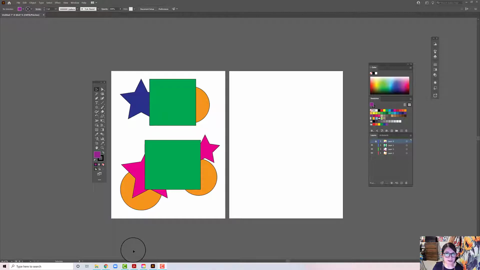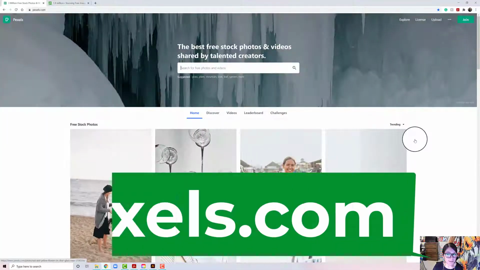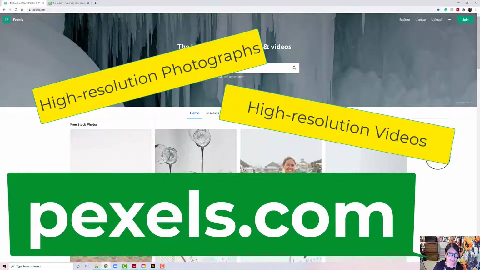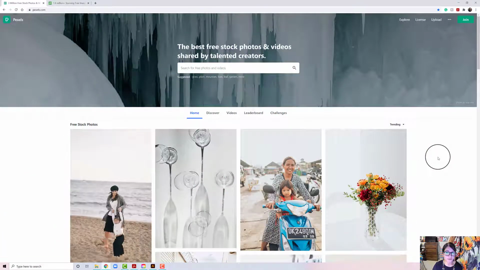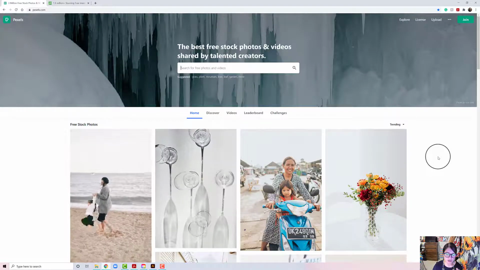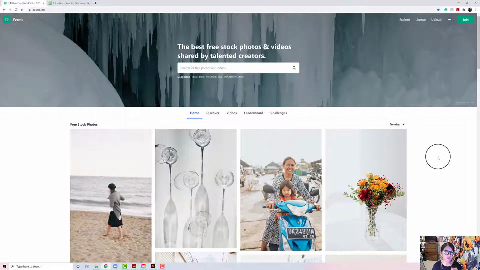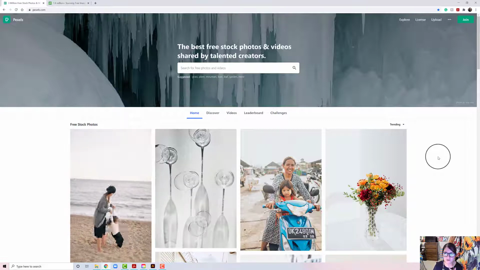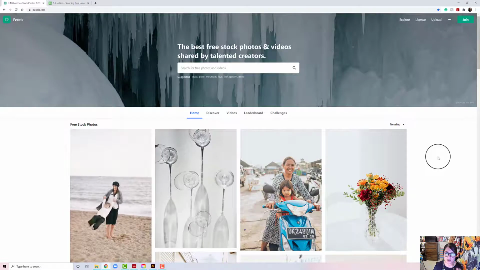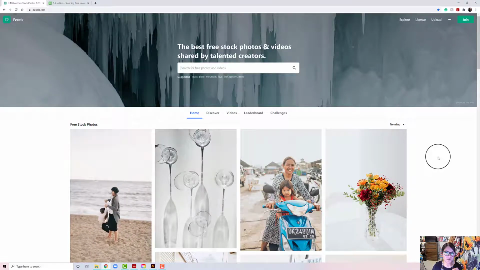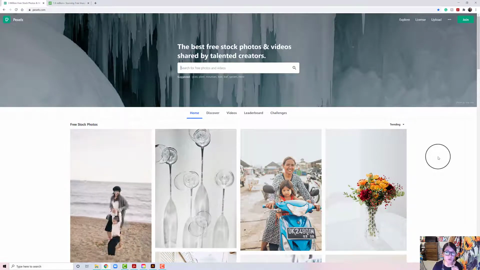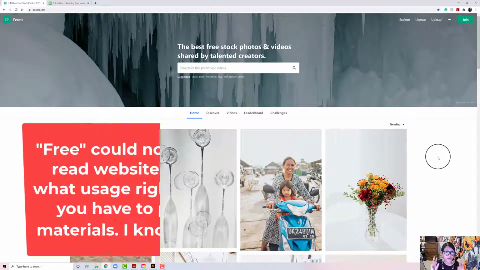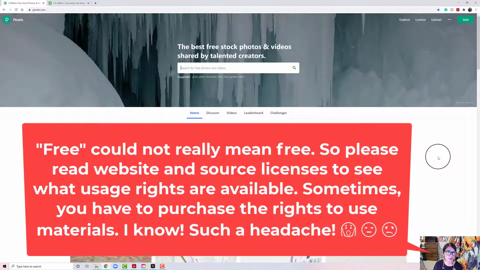So the first website I want to show you all is called Pexels, and you can get high resolution photographs, high resolution videos. It's very amazing. And that's one thing I have to caution all of you about, is to look at the resources and materials, whether they're font, whether they're photographs, or any type of clip art or illustration. Make sure you have the rights to use them and read the licensing, because if you somehow find a free resource, it might be free but with some stipulations.